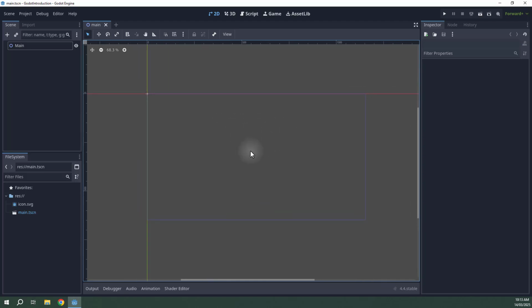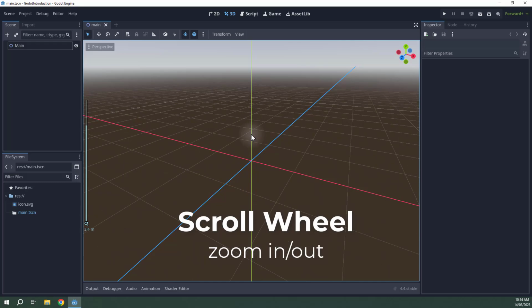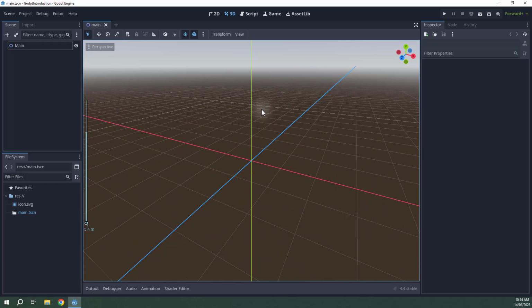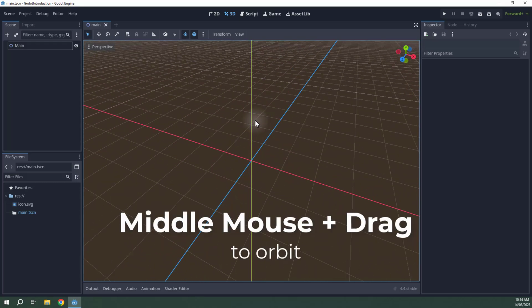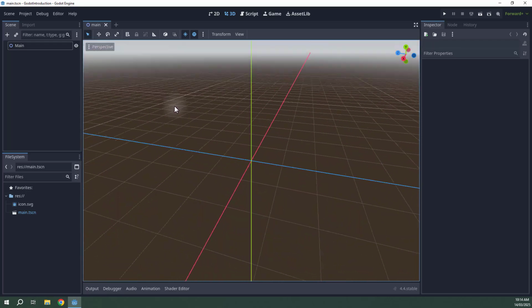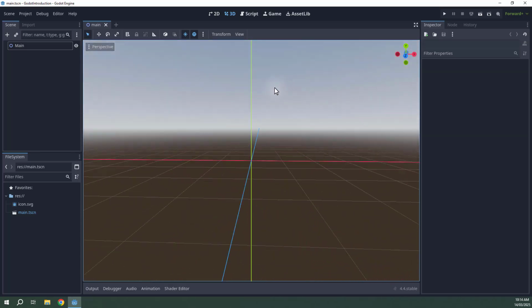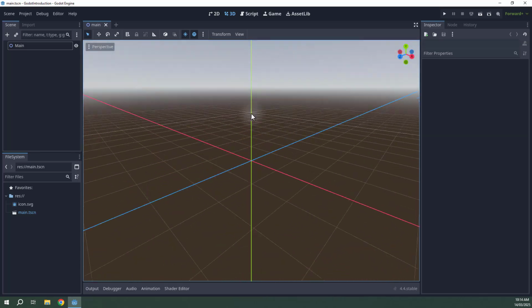But what if we are creating a 3D game? Well, if we go up to the top and go over to our 3D viewport, there are a few more controls. First of all, we can zoom in and out with the scroll wheel again, just like before. We can also then hold down the middle mouse and drag, and this is essentially going to orbit. Now, you can think of our camera looking at a certain point in 3D space, and holding down middle mouse is essentially going to orbit our camera around that point.